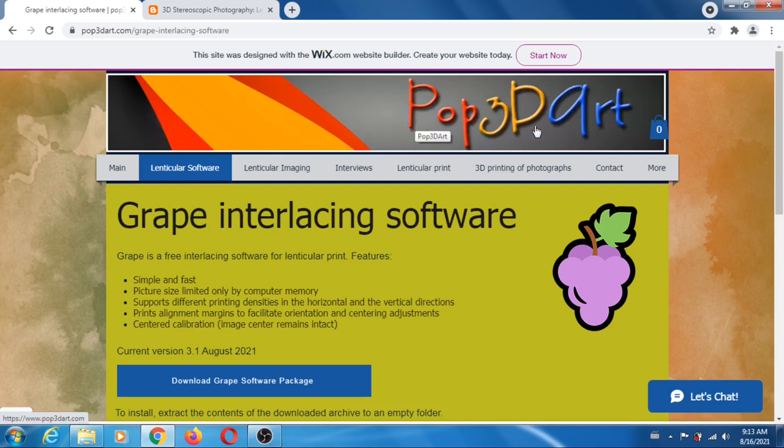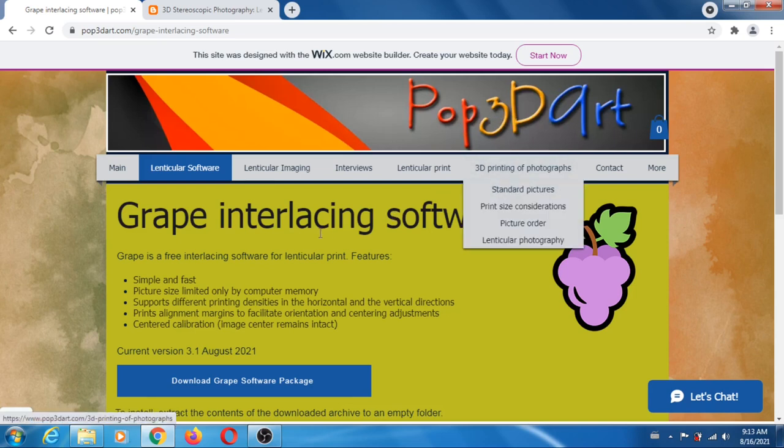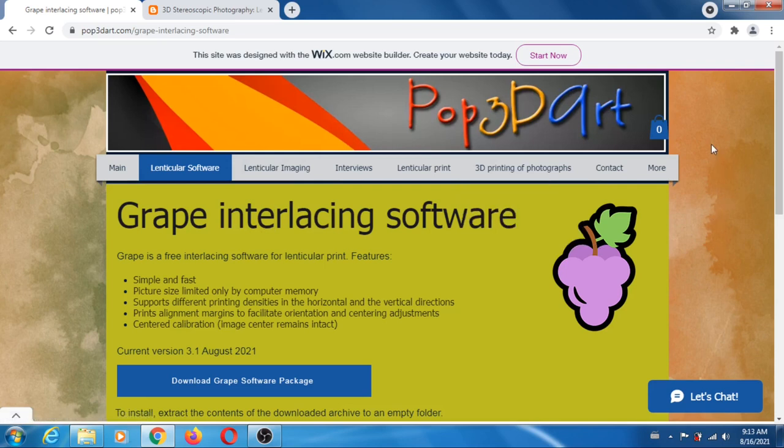To interlace, you can do it yourself in GIMP or Photoshop. You can certainly do that, it's not that easy, I think. Or you can just use software. On Windows, you can use SuperFlip, and I might talk about it at the end. There's also this one, called Grape, coming from Yitzhak Weissman, and the website is Pop 3D Art. Of course I'll put a link in the description.